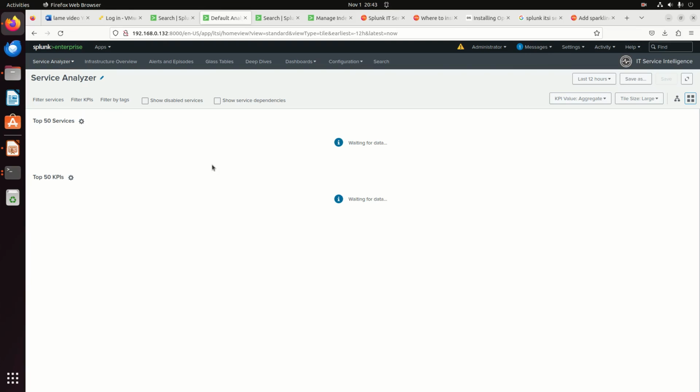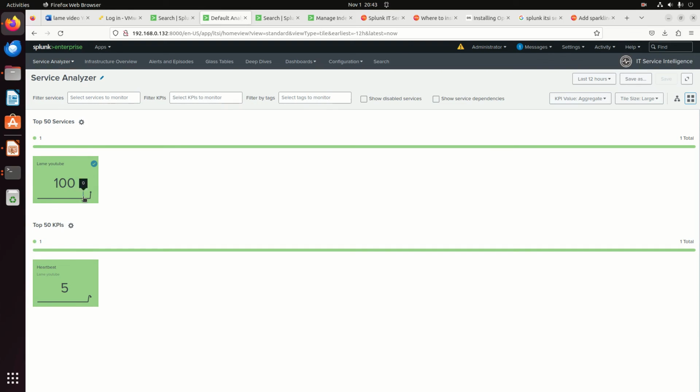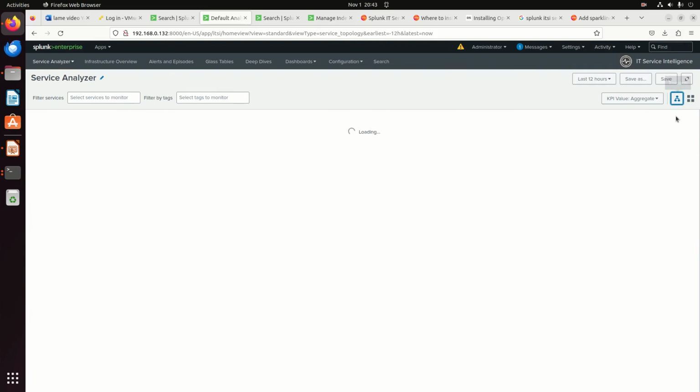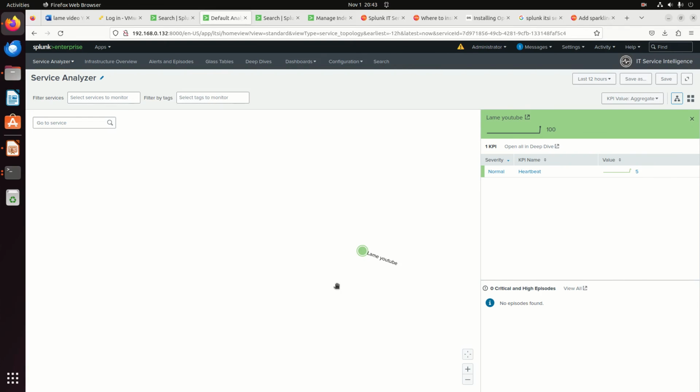And there's my service. It's all green and my heartbeat. This is cool. I don't know why this is the default. This is not what I like. I actually like this one, tree view. And so here's my service. We're going to put some dependencies on here so you'll see them draw out. But I can see here's my KPI by clicking on it.